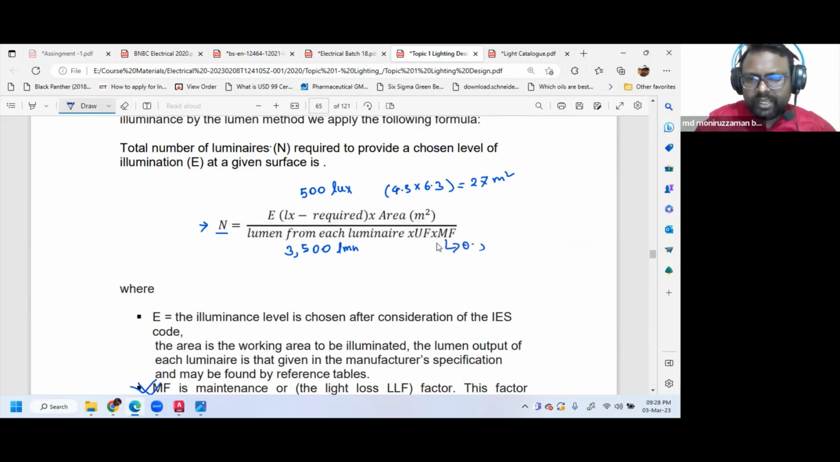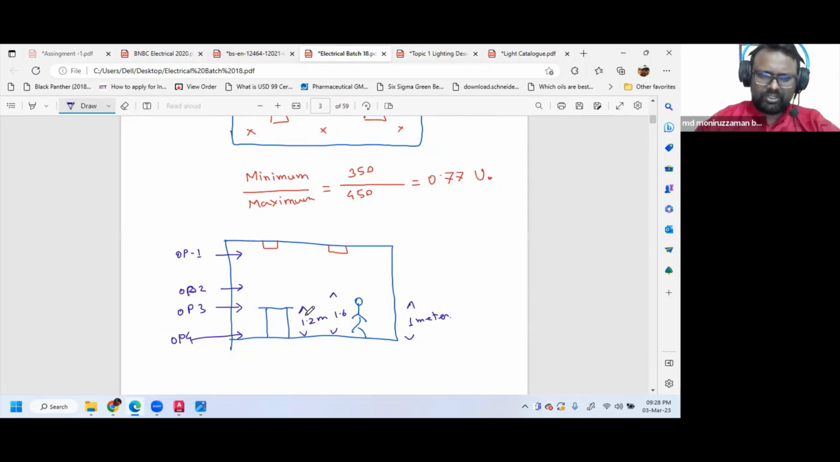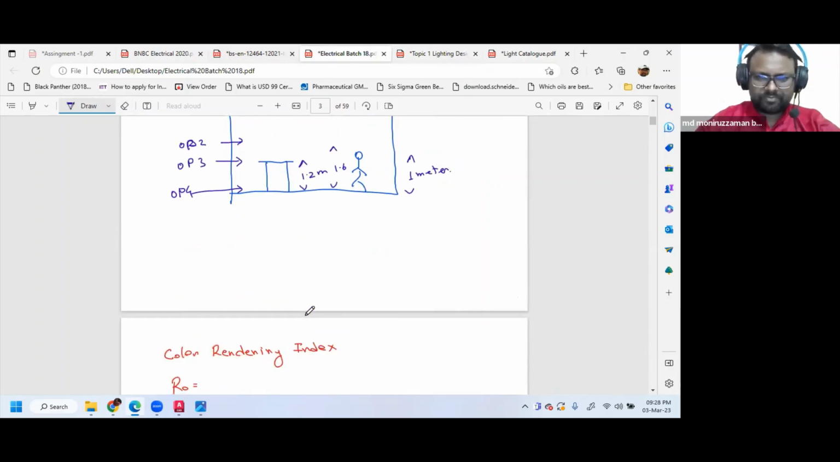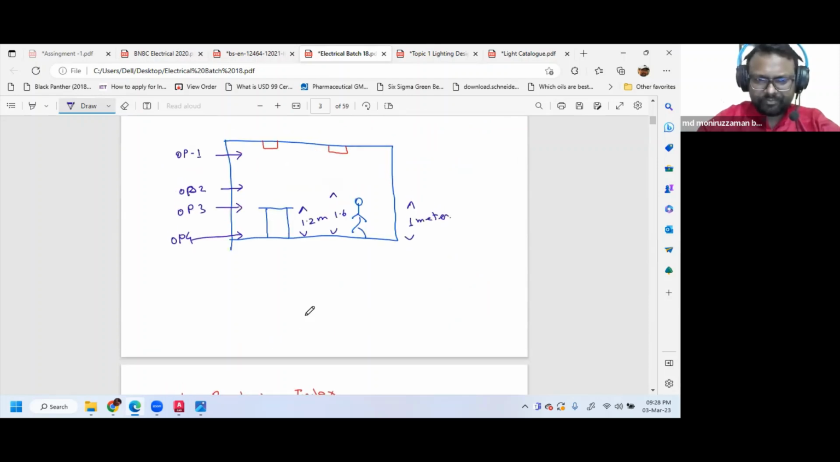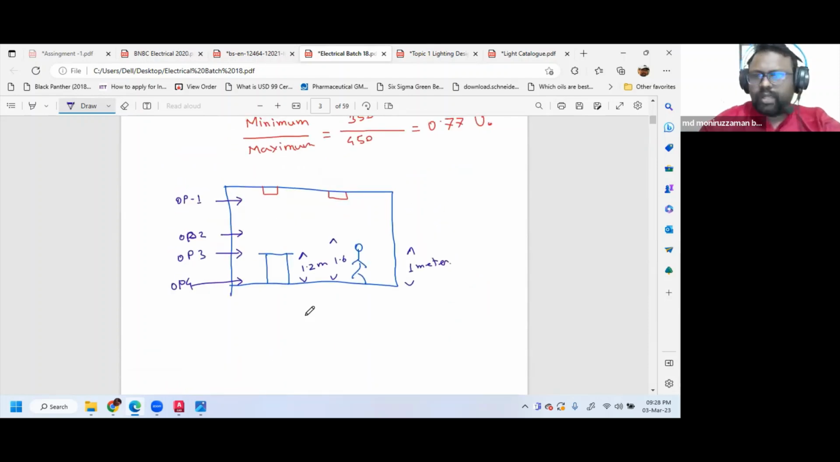It is 0.8. Now it comes to this UF. UF goes for utilization factor. Then, while you are measuring light in any place, in two ways, you get the final output or result of the lux. One is direct light.